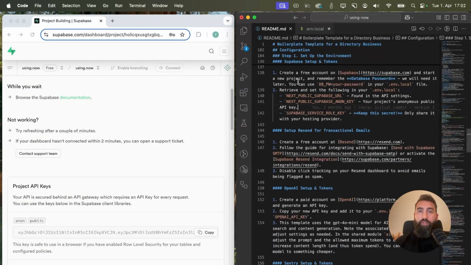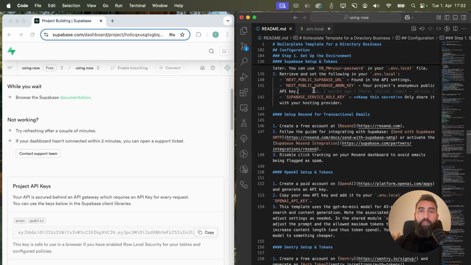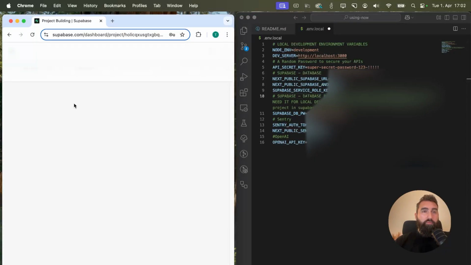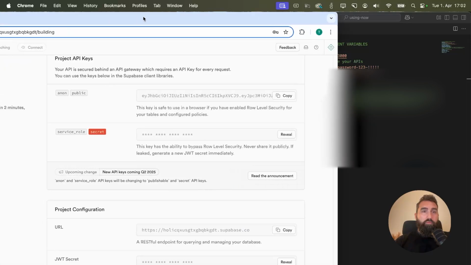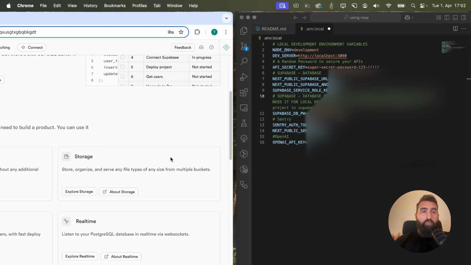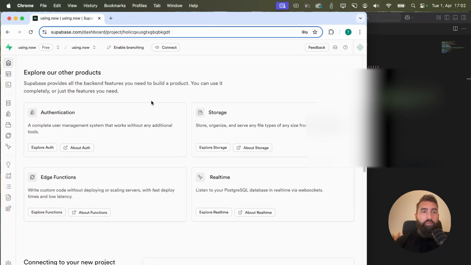So what's written in here? You can retrieve and set the following in your env.local. So NEXT_PUBLIC_SUPABASE_URL, then we have the NEXT_PUBLIC_SUPABASE_ANON_KEY, and we have the SUPABASE_SERVICE_ROLE_KEY. Never work with such tiny windows.